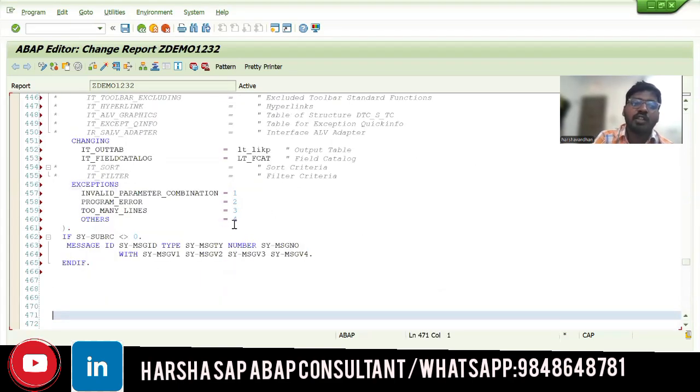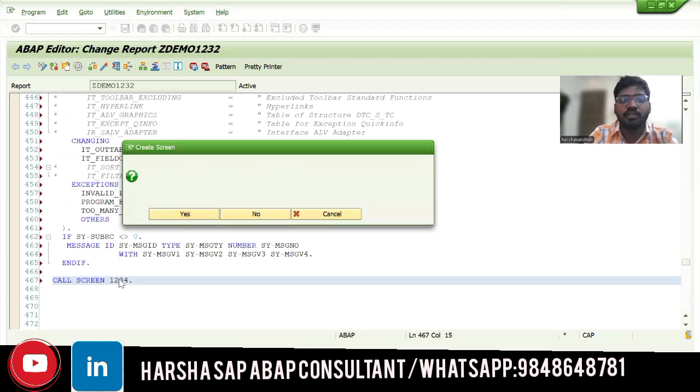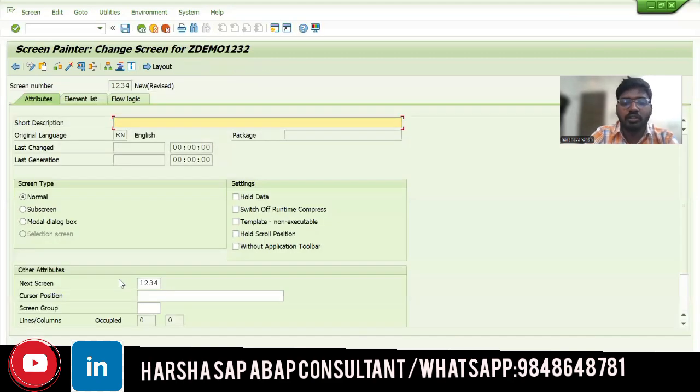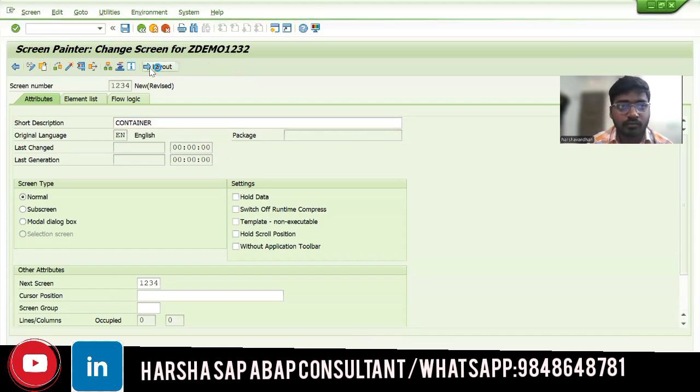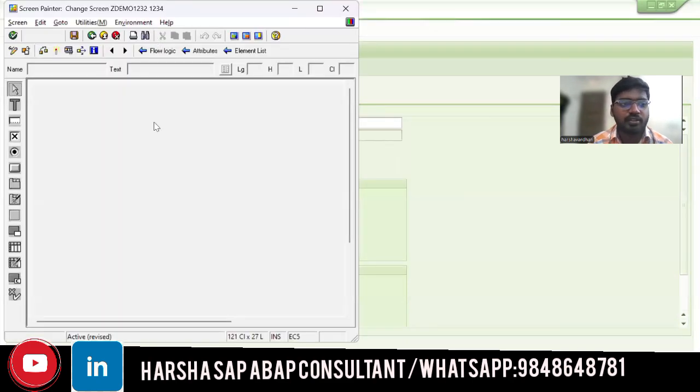Display part is done. And now we have to design a container in it. 1, 2, 3, 4. You can take the screen number, that's your wish. Double click on it. Just click on yes, yes. Container. Click on the layout. It will take some time. So please be patient.